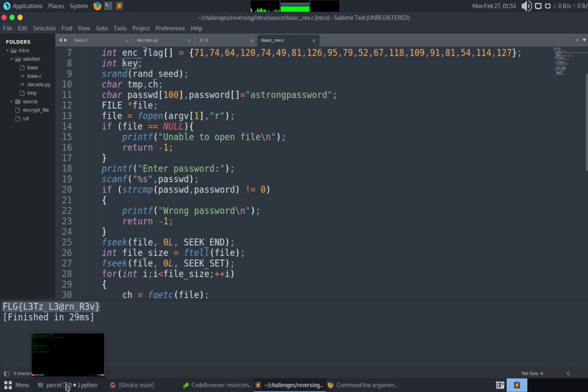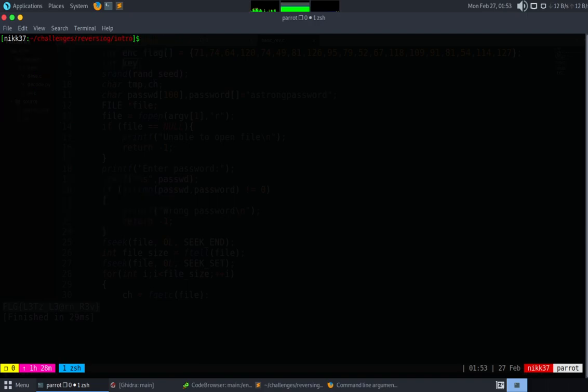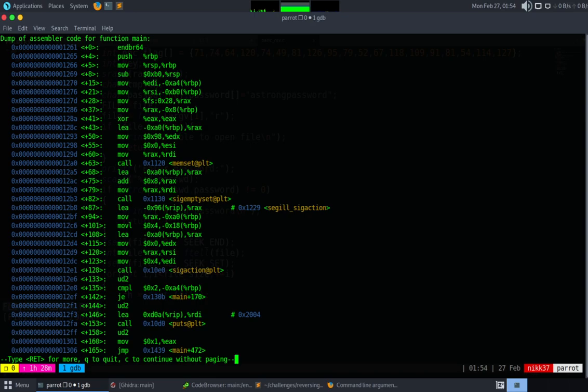So next, I do have an actual CTF program here, like a binary. It's UD. So I think I am gonna introduce GDB here as well. So GDB is a GNU based debugger. So I am just gonna put in UD and disassemble main. Since this was also not stripped, main would still exist.